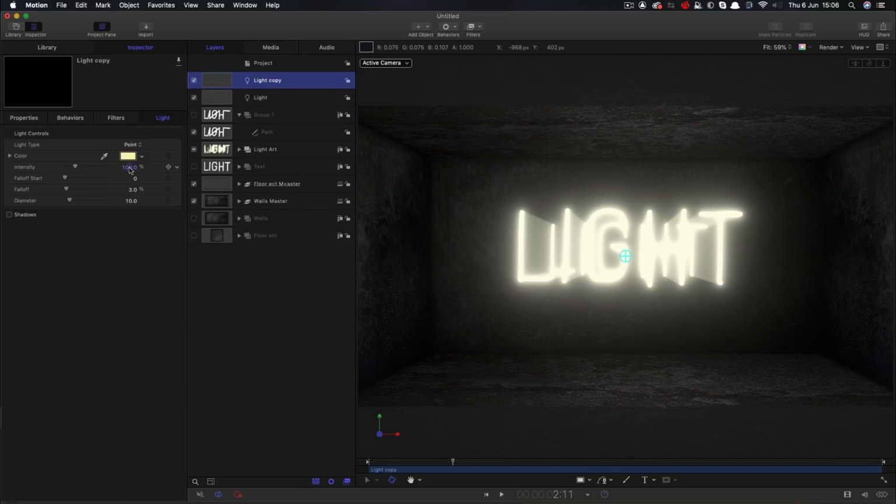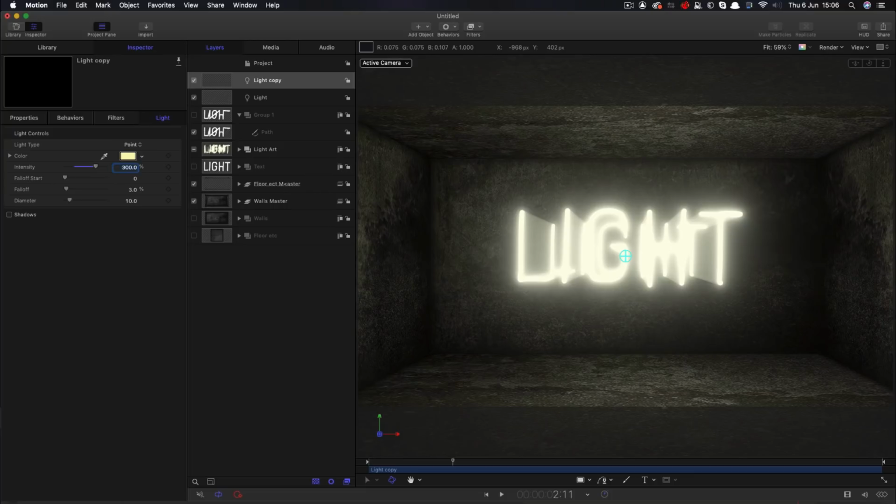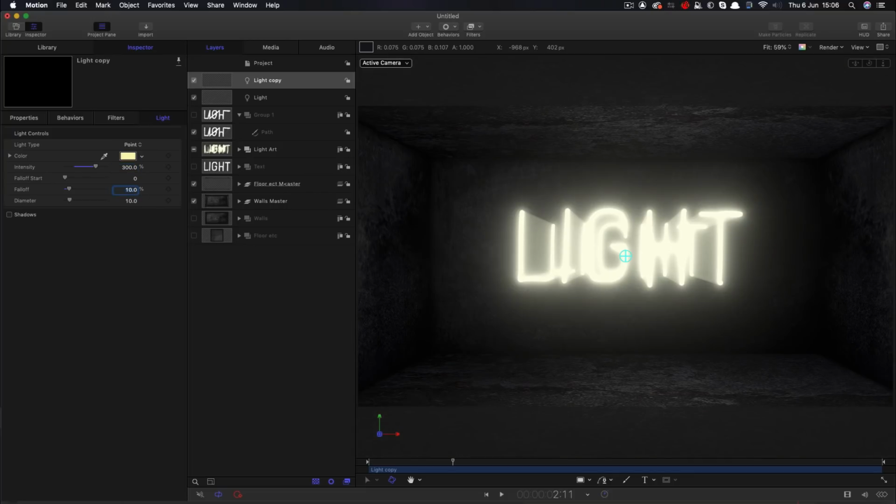I'm going to increase the intensity of this quite a bit. Let's go for 300. It's really nice and bright, but let's increase the falloff to 10 so it's not actually spilling around too much.